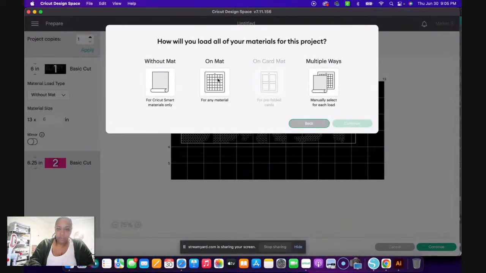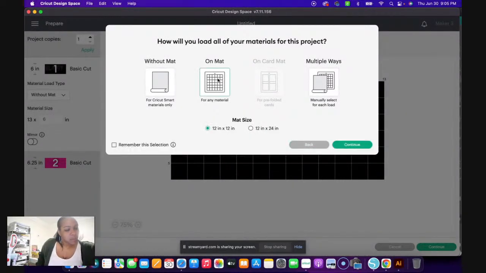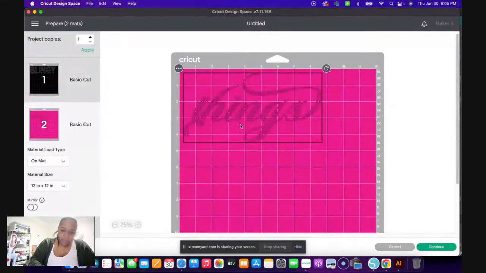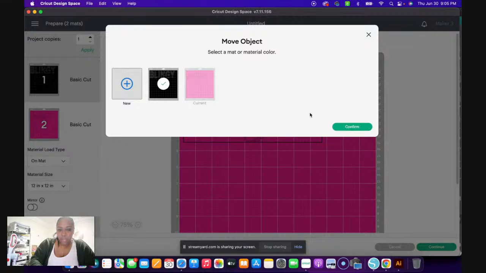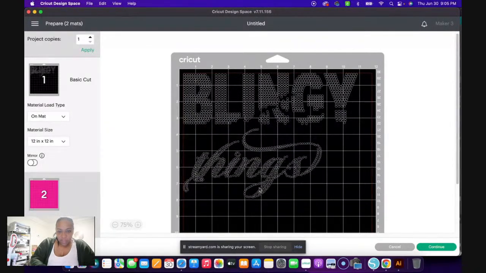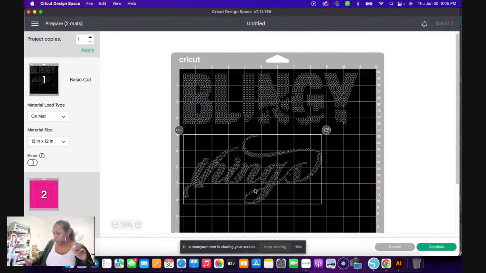All right. So it's going to be on a mat. And we are going to click continue. Again, now I got to repeat the same steps. Sorry. We're going to move that object to the black. Confirm. We're just going to move this down, because they both can cut, like I said before. And let's click continue.